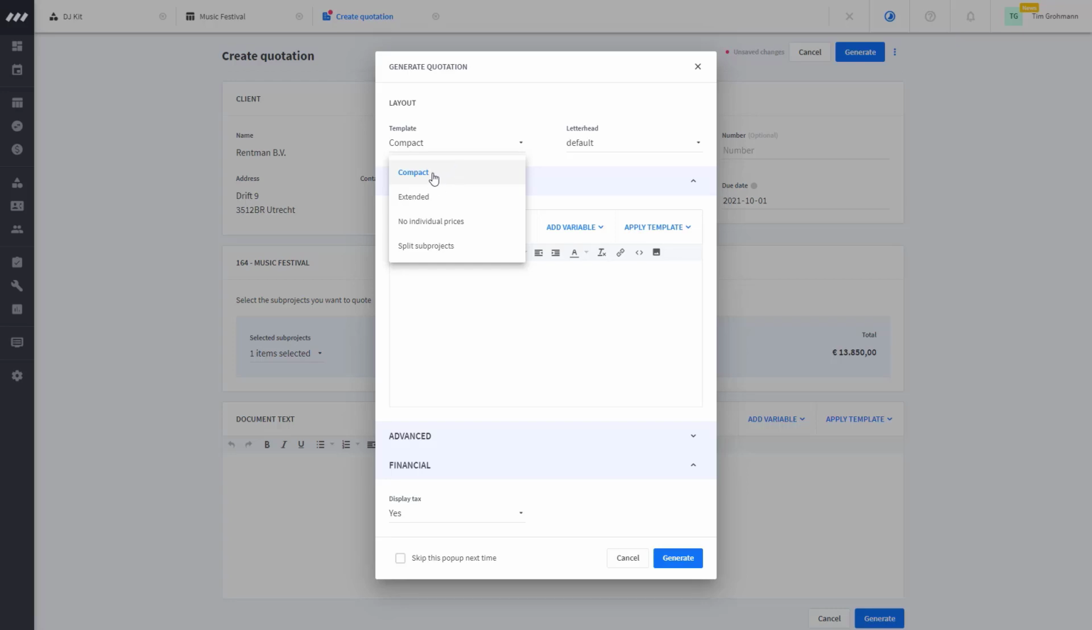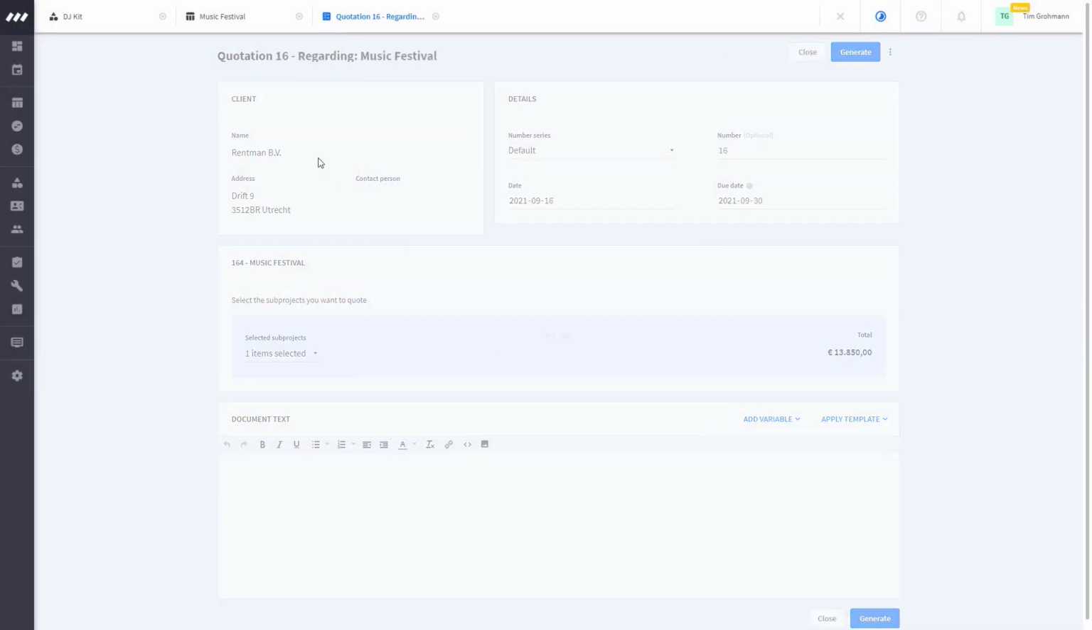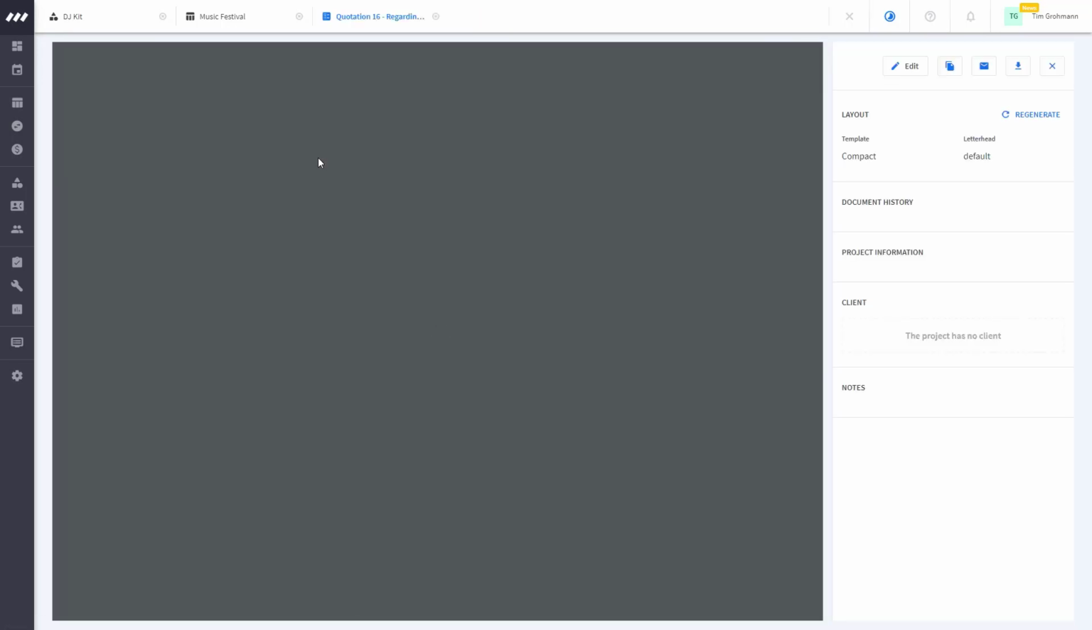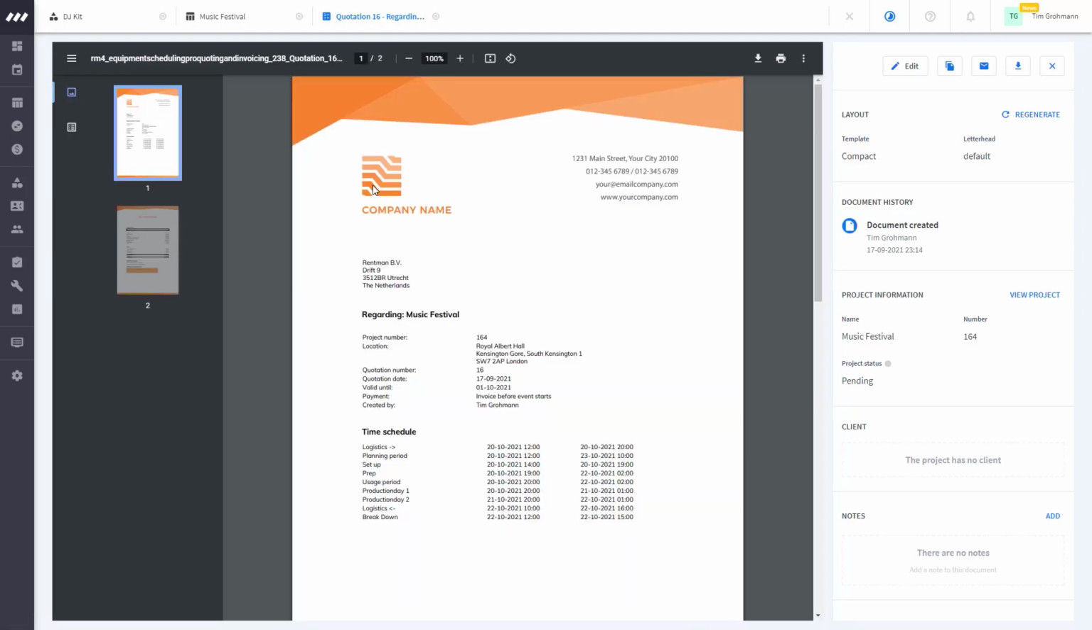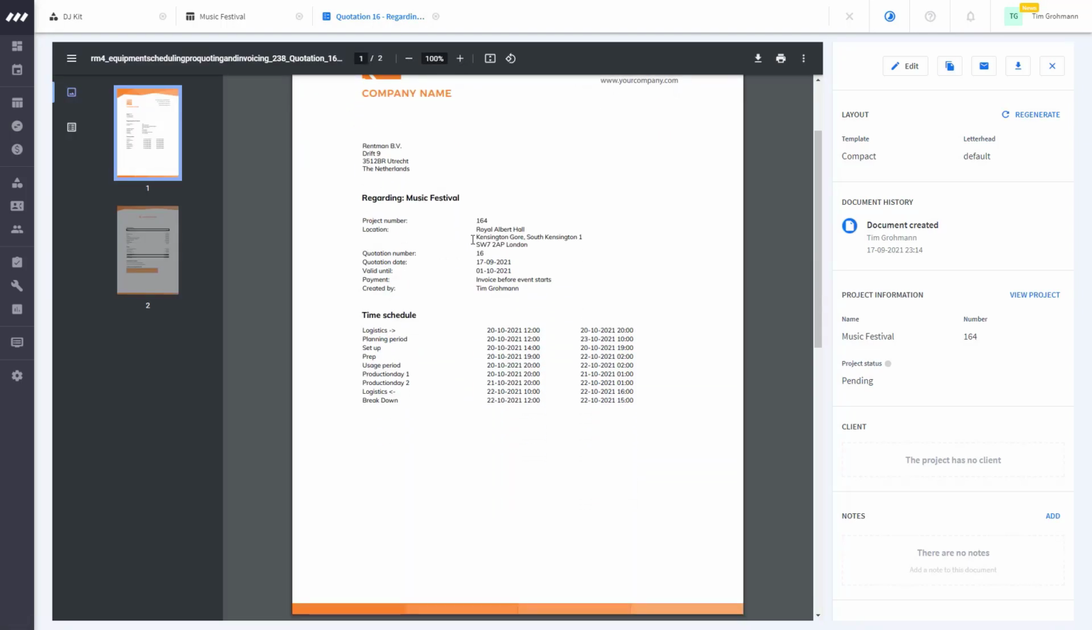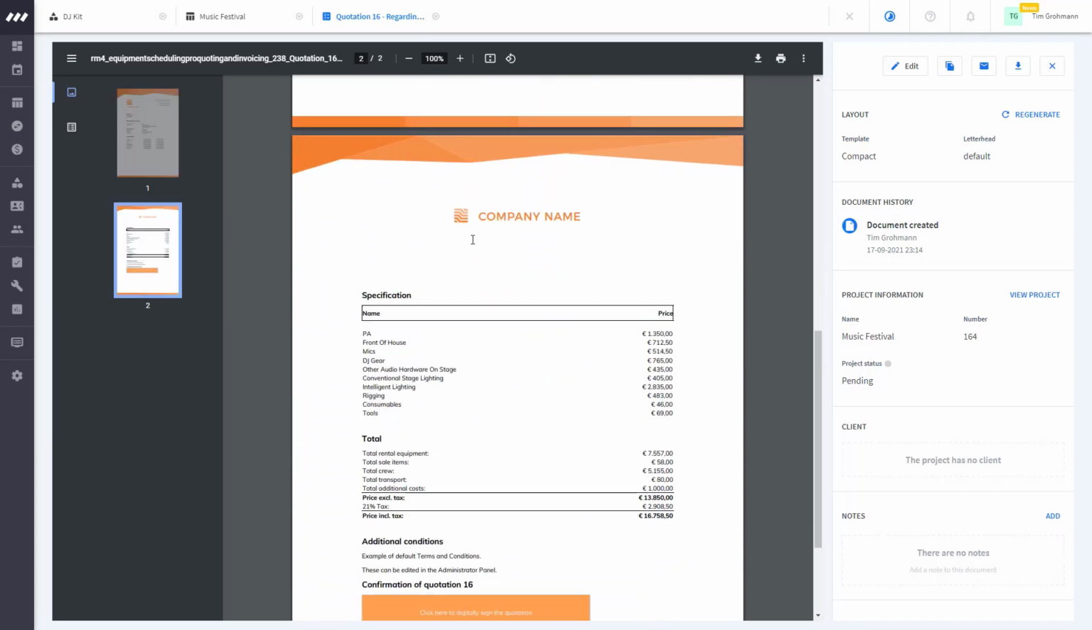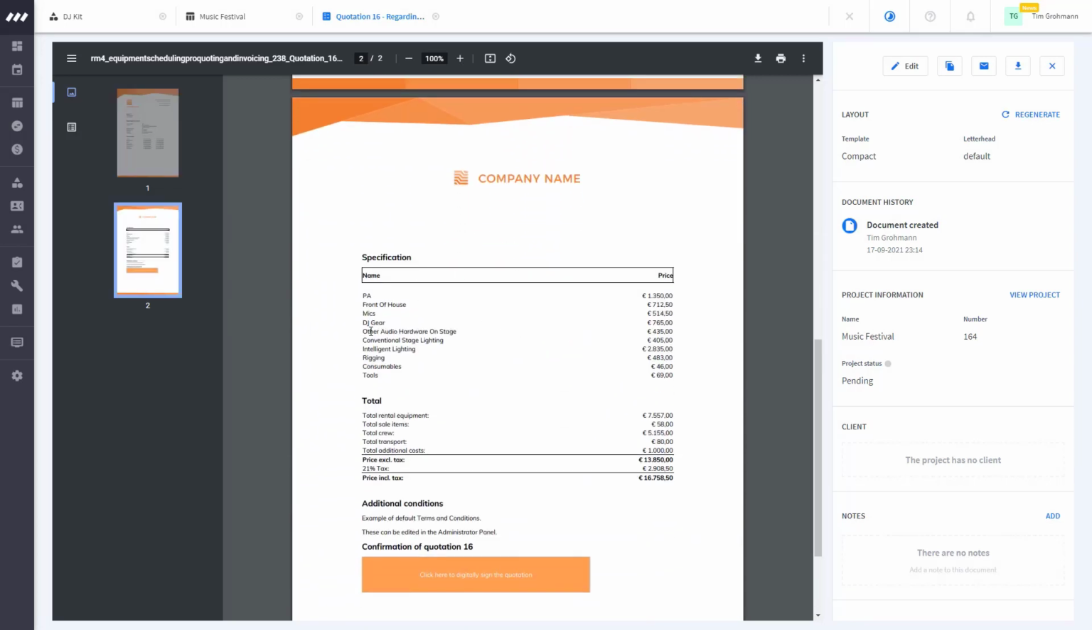So we're going to start with the compact template right here. I'm going to generate this document now, and then we're going to give this a moment, and Rentman should spit out the document right away. There we go, and we have our first variation of this quotation for this project. And we can see, if we scroll down, we have some pretty relevant details on here, but as the name already says, it is rather compact. It doesn't give us the line items, it doesn't really give a whole lot of information, and this might be great for some of our clients, but let's, for example, assume that they want to see some more information.